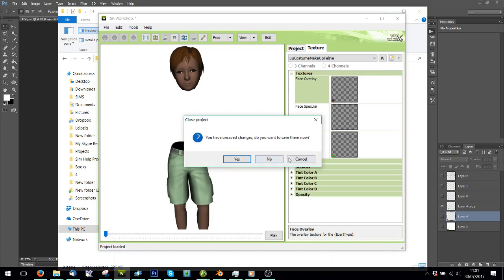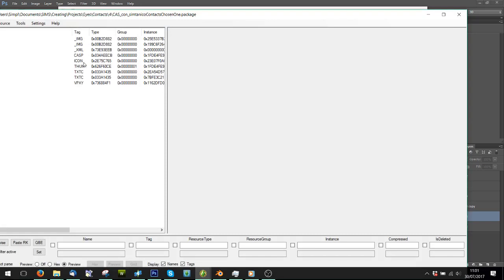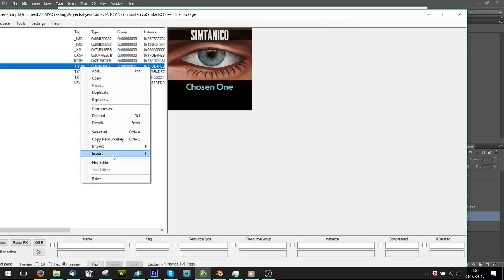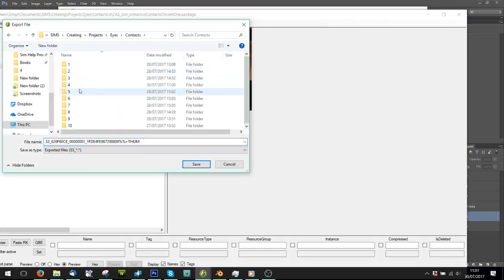But so that you don't get confused, the best thing to do is open your contact file again, and if it has a thumbnail, export to file and export it.